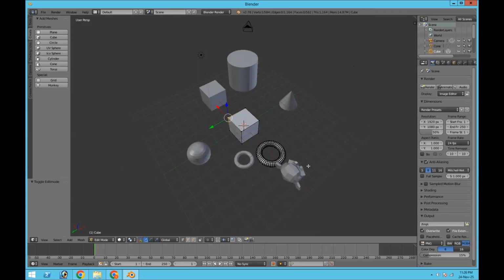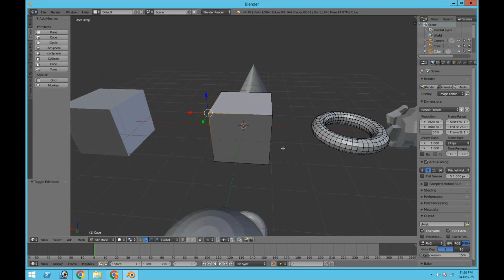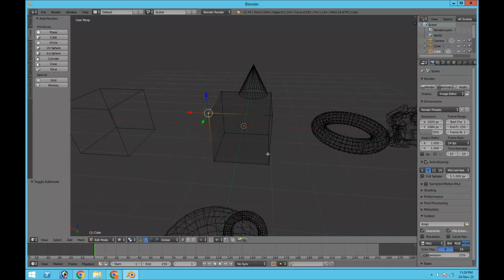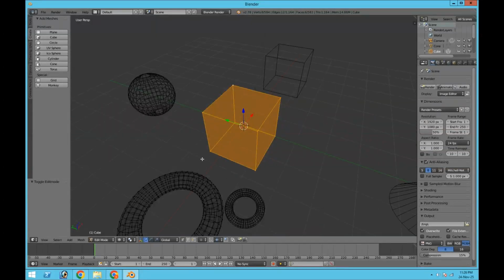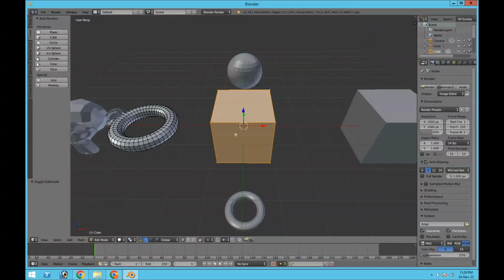Now to separate two objects, I'm also going to teach you like this. Suppose first, as I taught you, Z is the X-ray mode. So I'm going to press B, which is actually used for this purpose. When I use B and then return back to my original mode, I want to separate this and this. So I have to press P, and there are three options: by loose parts, by material, and selection.